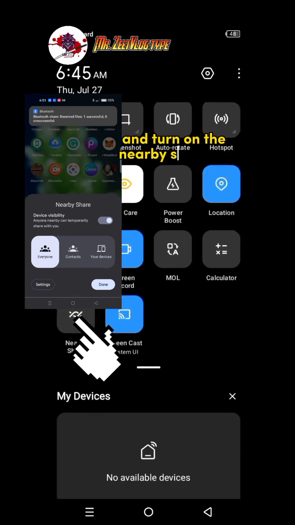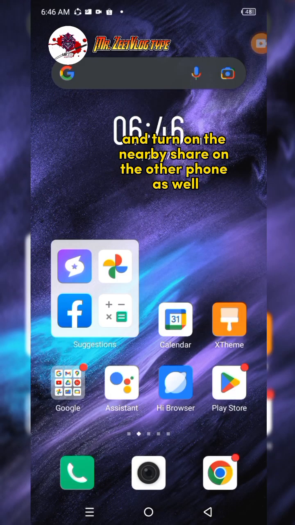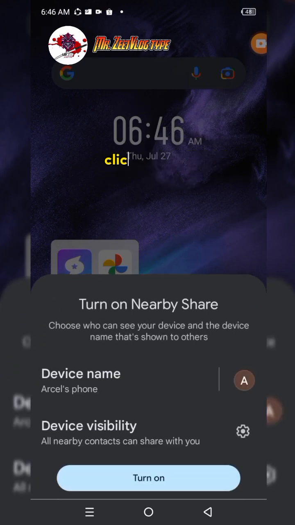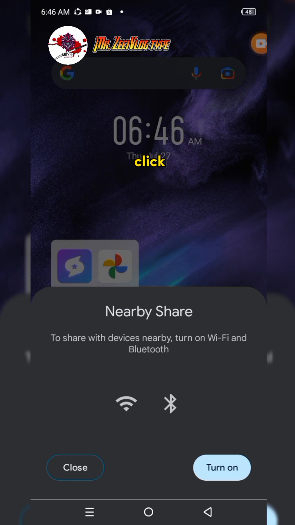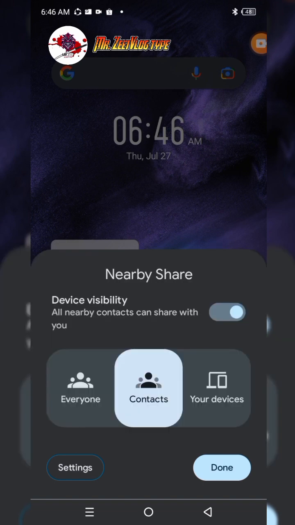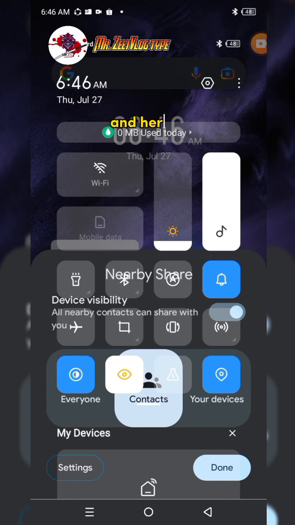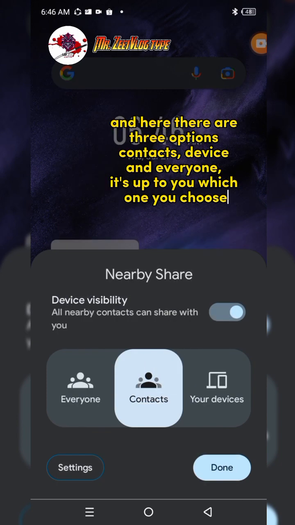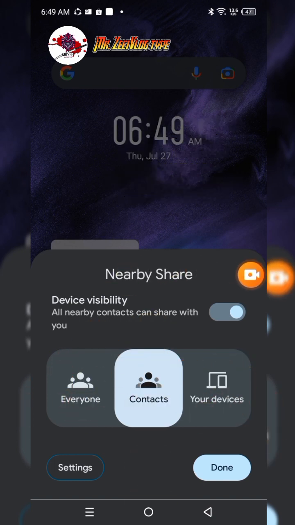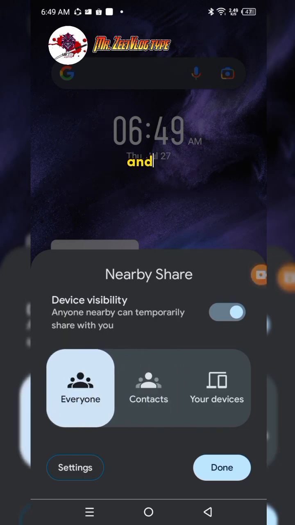And turn on the nearby share on the other phone as well. Click again to turn on. Click Turn On. And here there are 3 options: Contacts, Device, and Everyone. It's up to you which one you choose. I will choose Everyone and click Done.